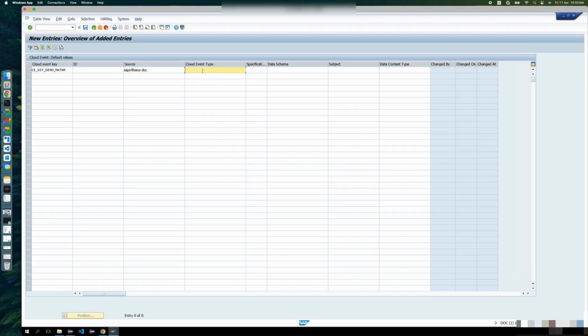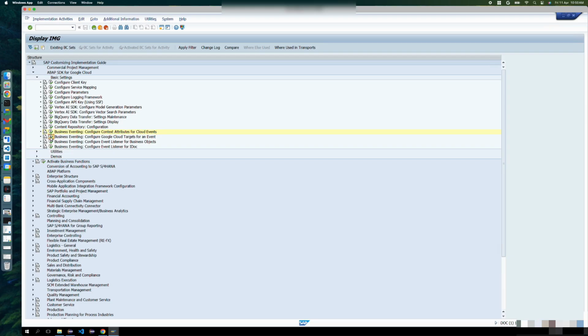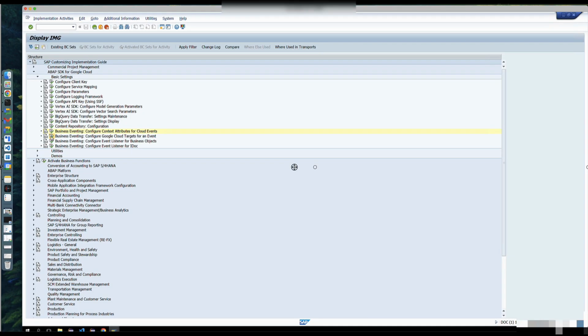You can also give the cloud event type. So I'm just putting something like material.created here. Specification, I'll leave it blank. This will be auto-populated as 1.0. We also have a bunch of context attributes like data schema, subject, and content type. I'll save this information and go back. So now that we have configured the cloud event attributes, the next step is to configure the Google Cloud targets for this event. To do this, we go into this node for configuring the Google Cloud targets.